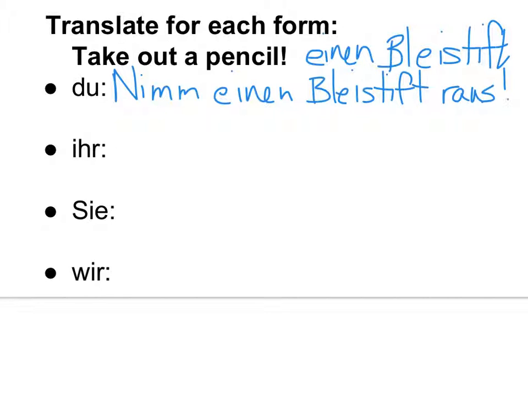Okay, next one, ihr. Step 1, conjugate. How do you conjugate nehmen for ihr? Nehmt. Then what? Lop off your ihr. So we're left with nehmt, and then? Einen Bleistift raus. Good.